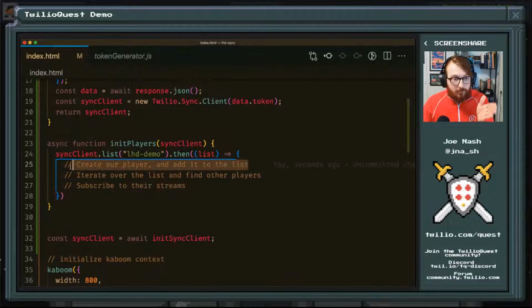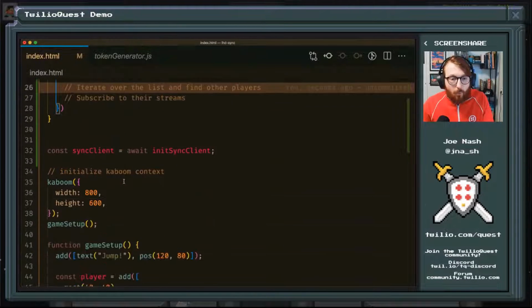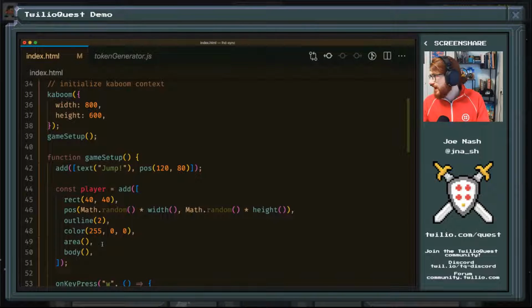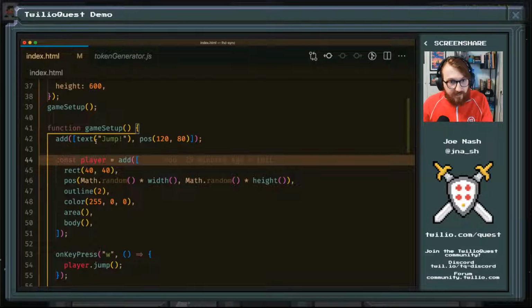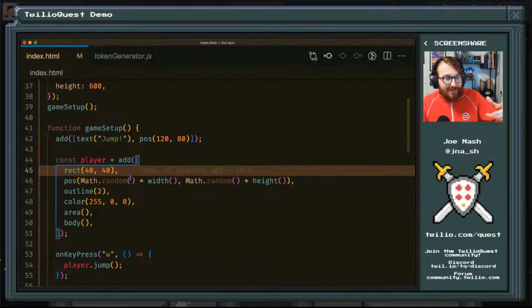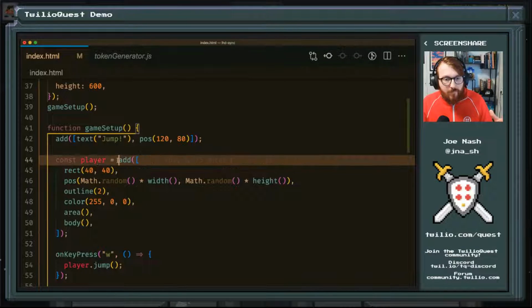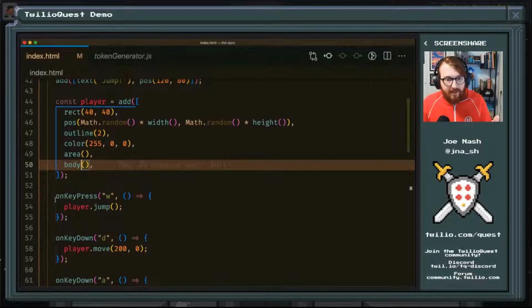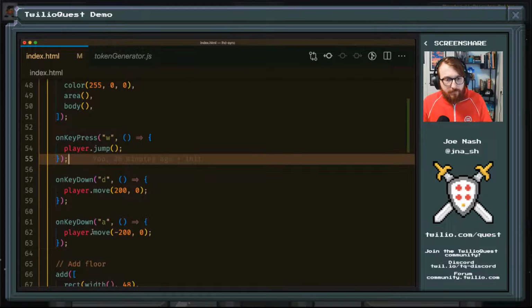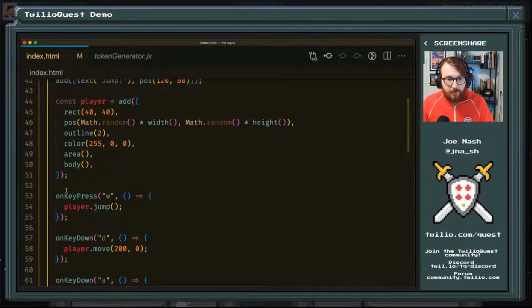So let's start by creating our player and adding it to the list. We already create our player object with Kaboom.js down here. In our game setup, Kaboom.js works by a bunch of properties, basically. So our player is a rectangle that has a position, an outline, a color, and then some physics properties. And then to that player, we are adding key press events to track different key presses. When there's a W, D, or an A pressed, we move it or we jump. So this is the Kaboom side of our player initialization.